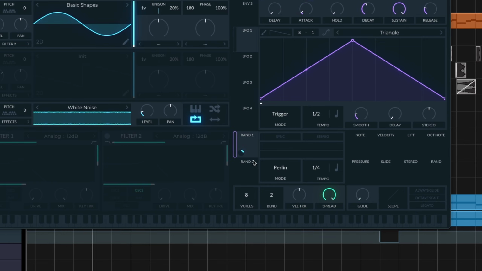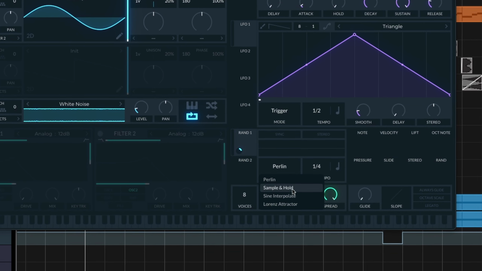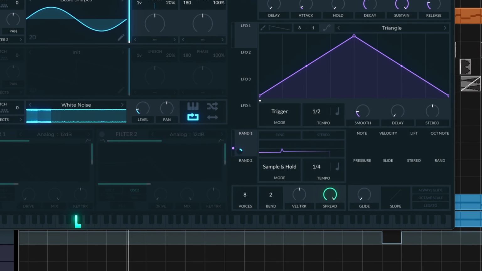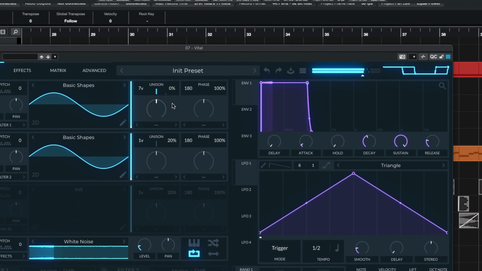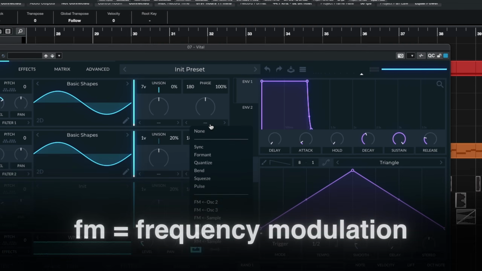Now, as far as the modes, we have Perlin, which is basically like a smooth sine wave random modulation. For most of this, we're going to be using sample and hold. If I crank this up, we're already getting some really cool artifacts from that, but we're just going to keep this a little bit lower for now. Sweet. And then another big part of this sound is the frequency modulation.